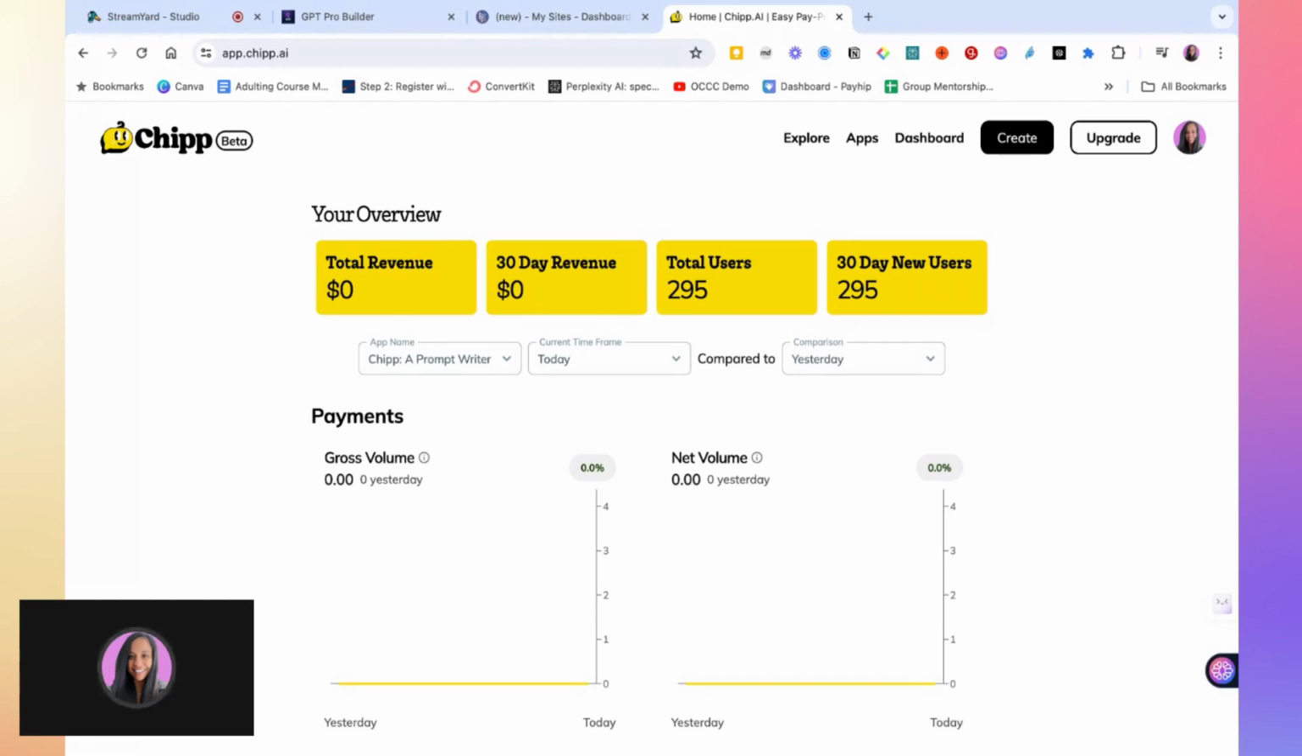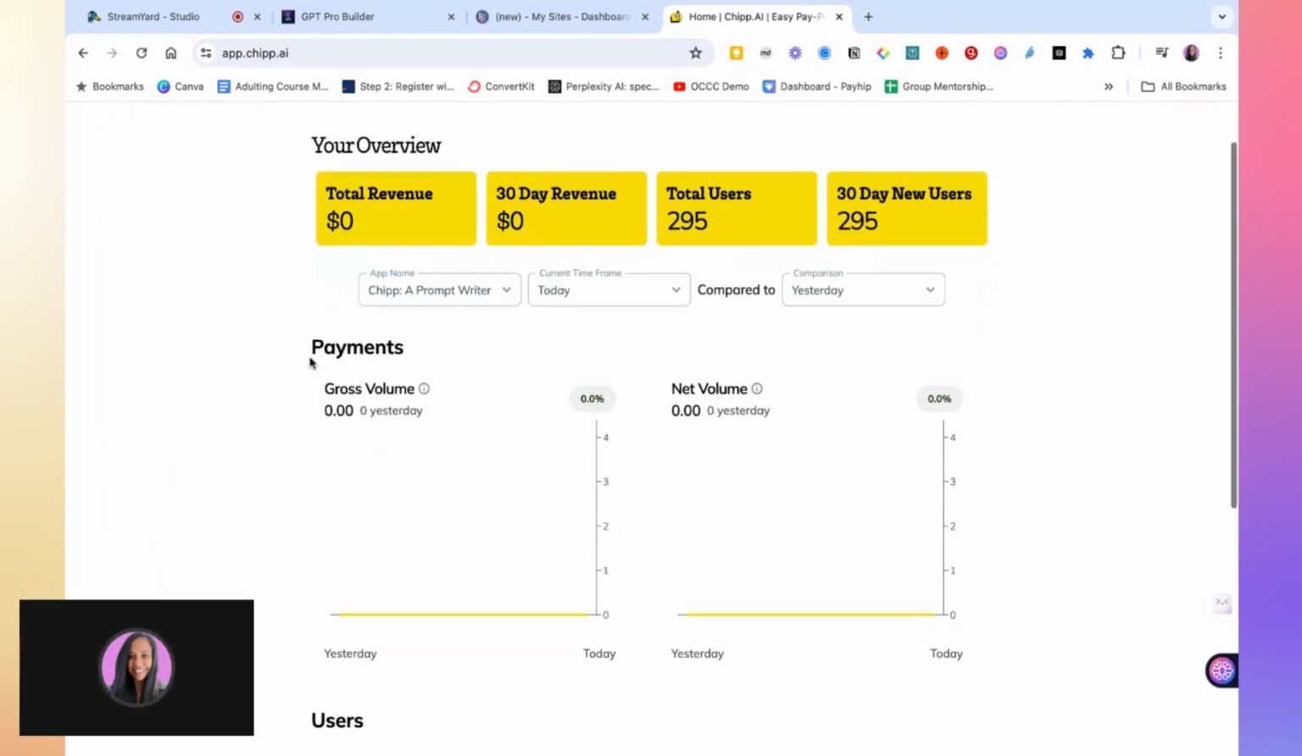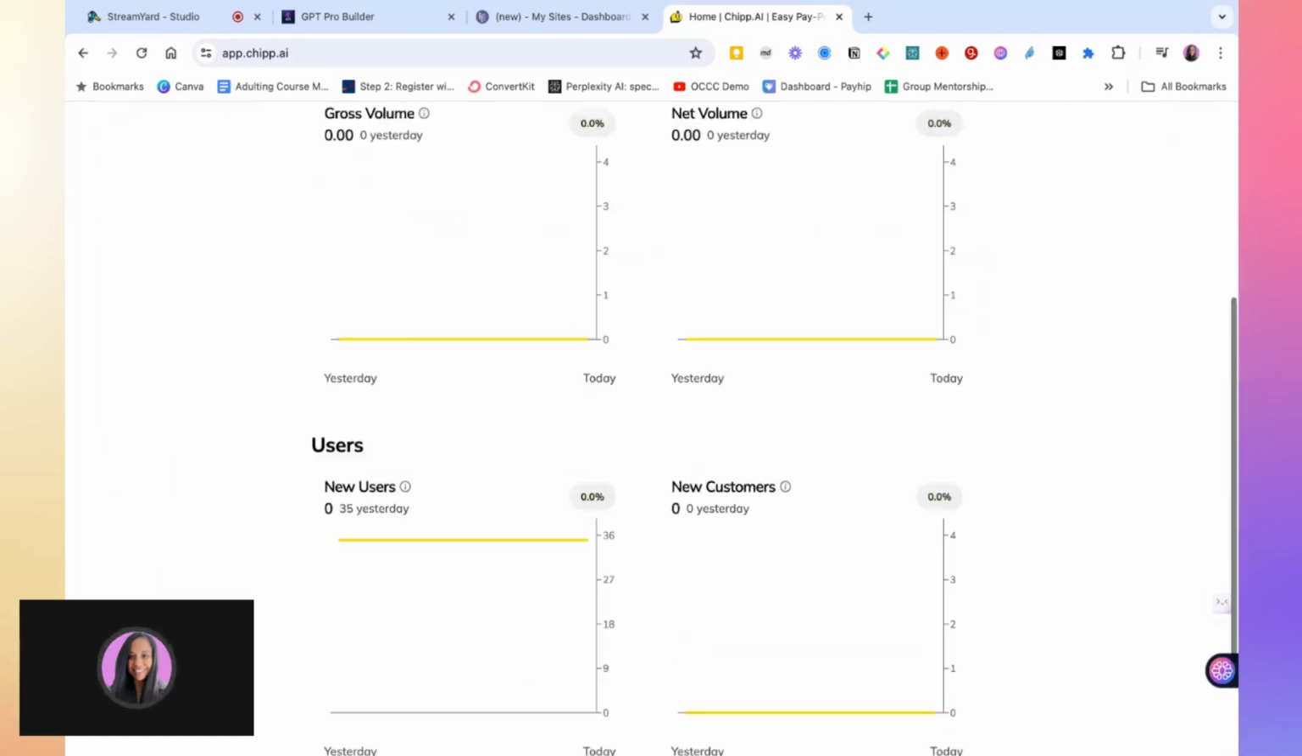This is the dashboard here. One of the things I absolutely love about Chipp is that you see right away how many users you have. And this is a lot of users, actually, for just a couple of days and not really sharing it very much, not really posting it. I've done a couple of posts and I actually got more users than impressions.